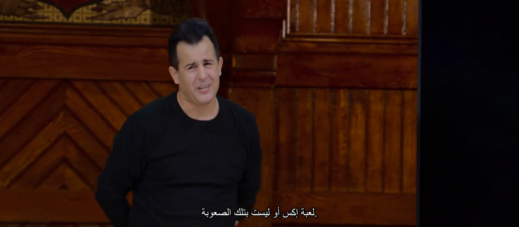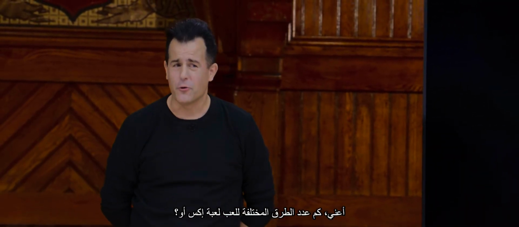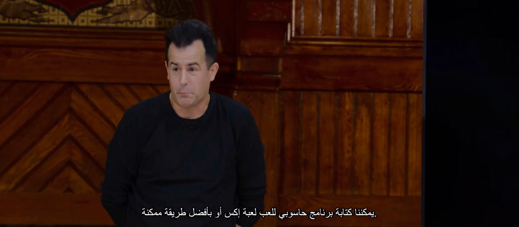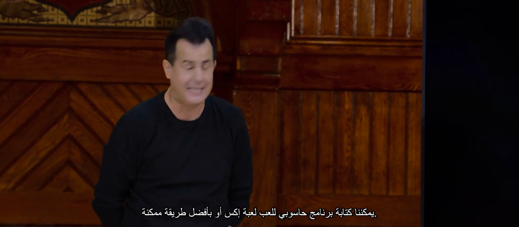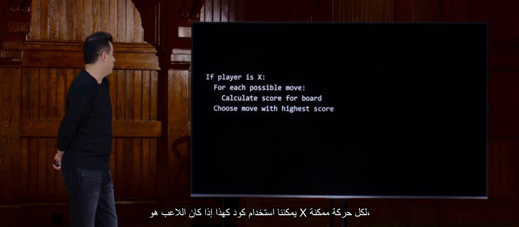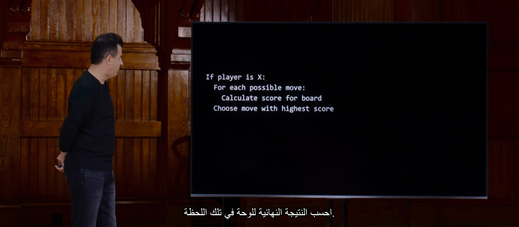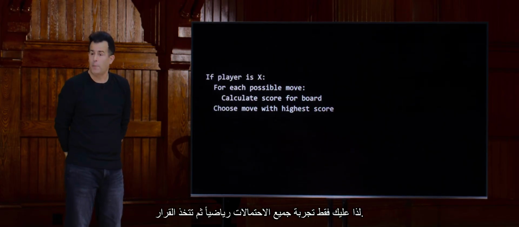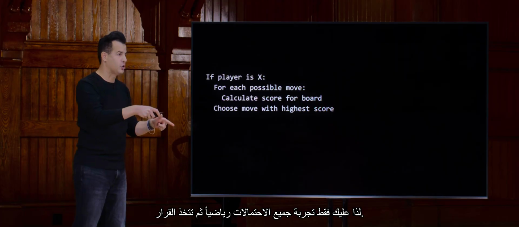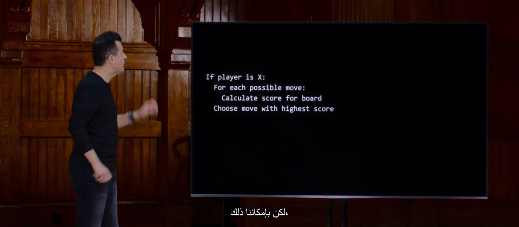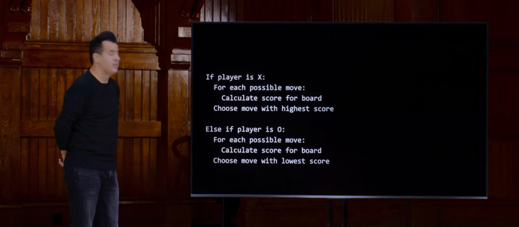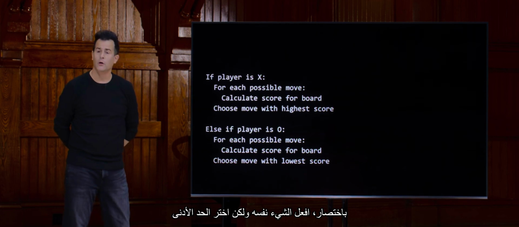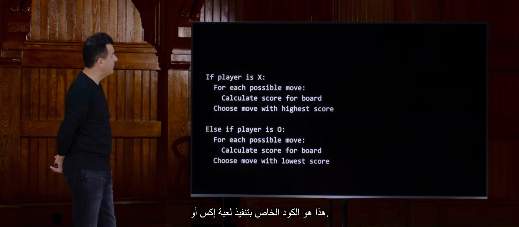But tic-tac-toe is not that hard. I mean, how many different ways are there to play tic-tac-toe? We could write a computer program to pretty much play tic-tac-toe optimally. We could use code like this. If the player is X, for each possible move, calculate the score for the board at that point in time, and then choose the move with the highest score. So you just try all possibilities mathematically, and then you make the decision. Most of us in our heads are not doing that, but we could. Else, if the player is O, essentially do the same thing, but choose the minimal possible score. So that's the code for implementing tic-tac-toe.